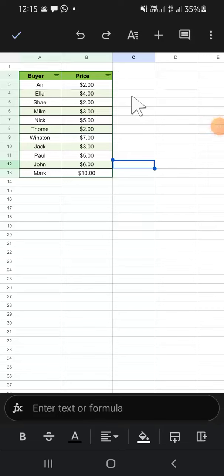In this tutorial I'll be showing you how to create various types of charts in Google Sheets mobile. So let's get started. Here I have opened my Google Sheets application on my phone and I have created a table, and we're going to make a chart from this table.